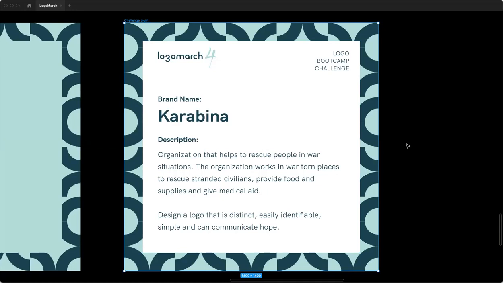Okay. So this is going to be the first challenge we're going to be working on. And I hope everyone can see it. It's for a brand called Carabina. You can see the spelling. Now, Carabina is an organization that helps to rescue people in war situations. The organization works in war-torn places to rescue stranded civilians, provide food and supplies, and give medical aid.